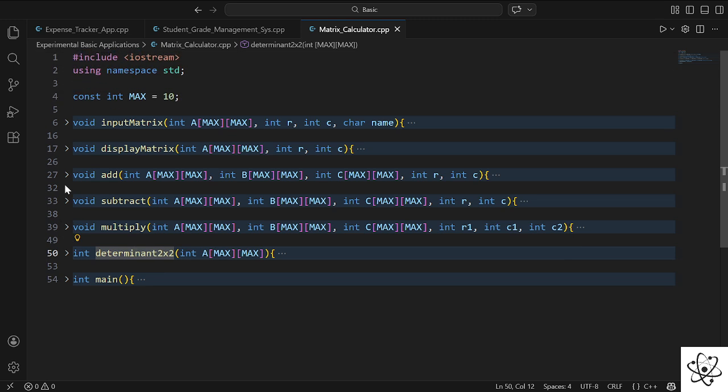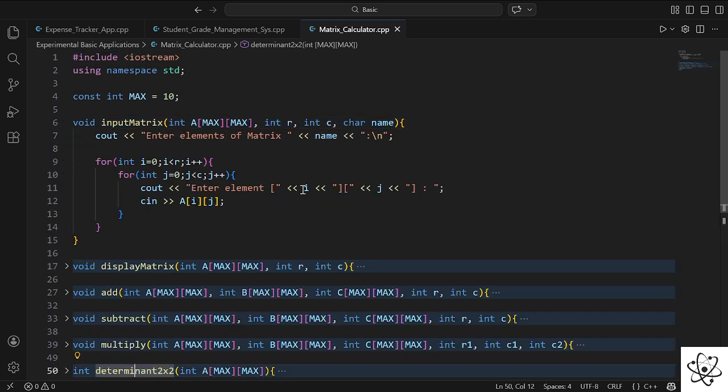Now when we are talking about the input matrix, that's how we are taking the input. We are creating a function with four parameters. The first is an array, basically a 2D array of 10 by 10 size. Here we are also passing arguments R and C and a name argument. The name is going to be matrix A and matrix B, and for R and C, we have just seen how it is going to be.